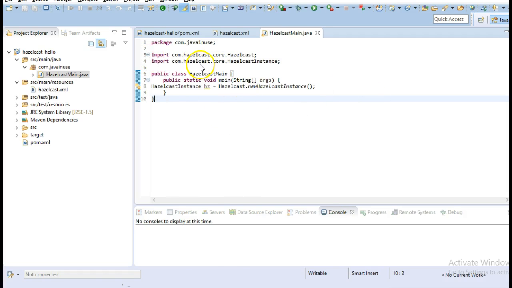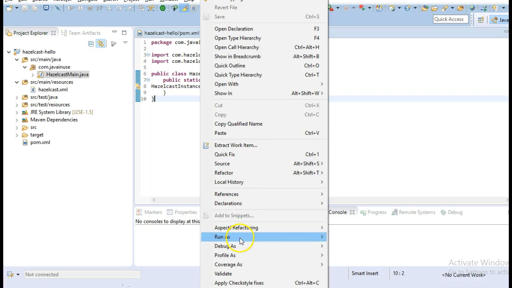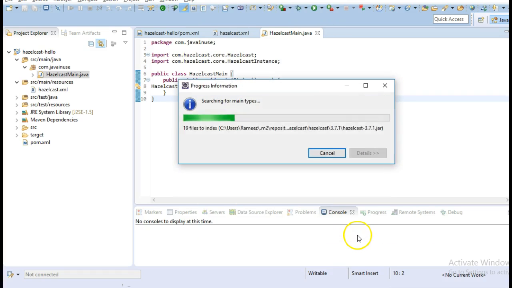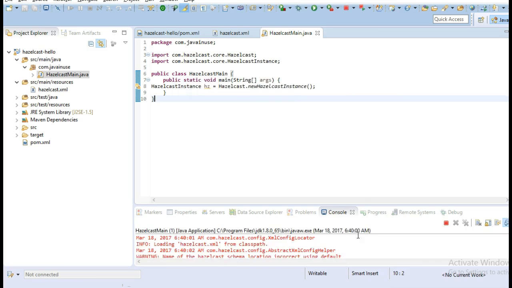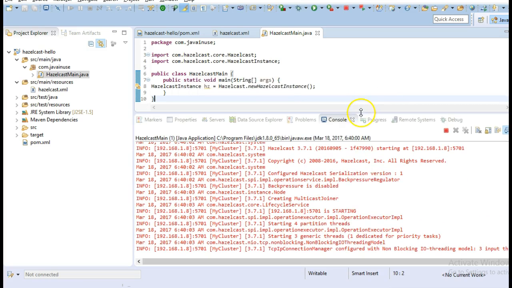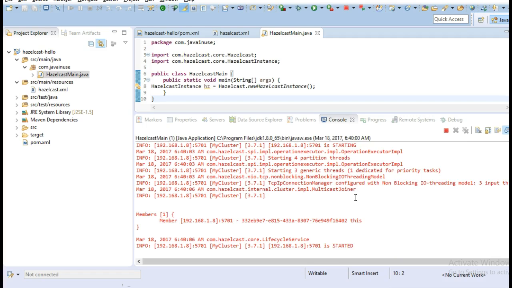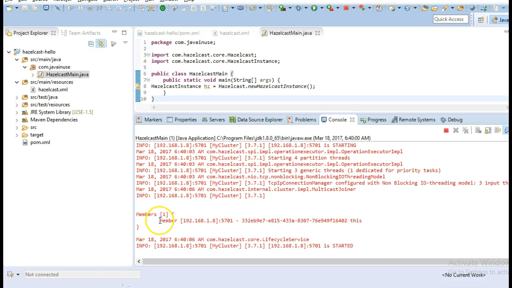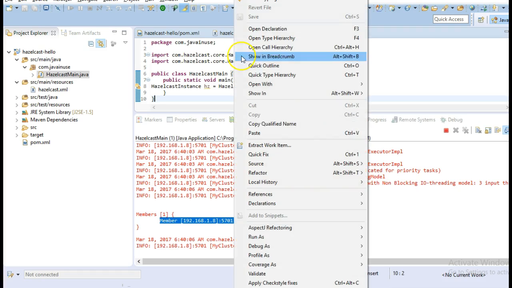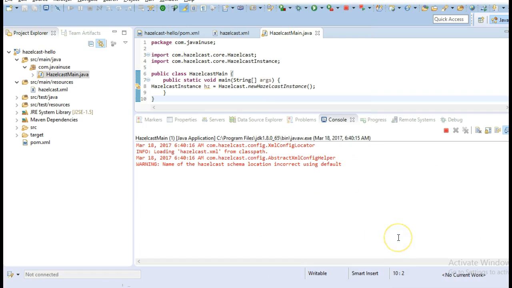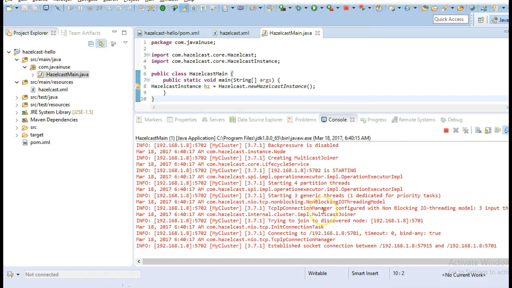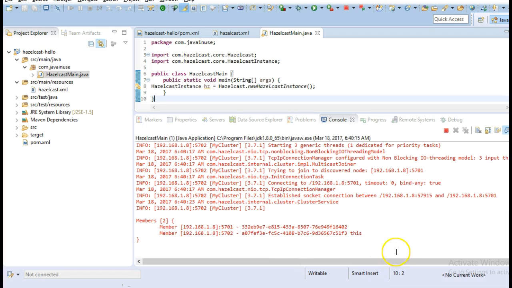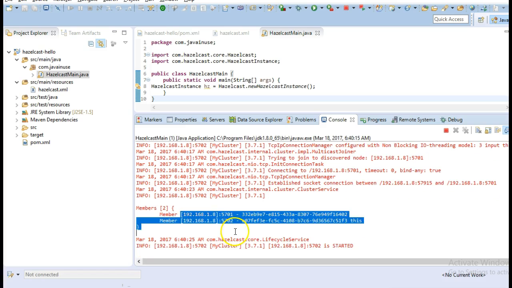So we are done with the changes. We can now run this as a Java application. So here we can see that a single member has been added to the Hazelcast cluster. Run this application again. So another console will get started and a new node will get added to the Hazelcast cluster. So this was the previous one and this is the new one that gets added.